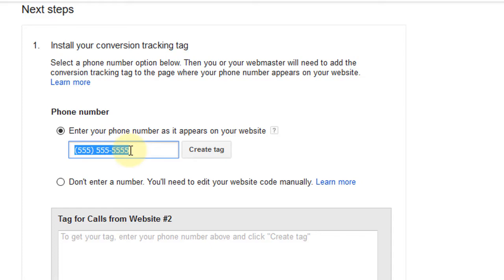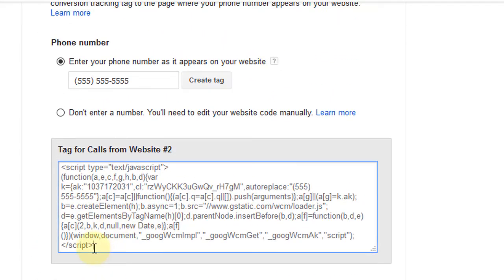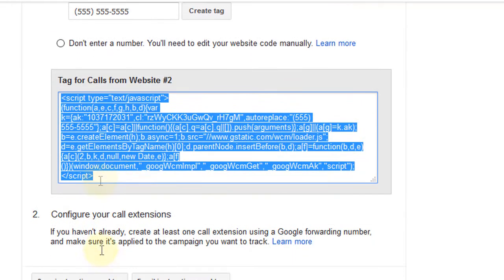Make sure wherever your phone number appears on your website, it always is in the same format. Because what this tag is going to do when we click create here is we're going to add this script to the header section between the head tags of your website on every page, and it's going to swap out your phone number for a Google tracking phone number that's going to count conversions every time someone calls that number. So you can send the script to your webmaster for them to add it to the head tags of your website.